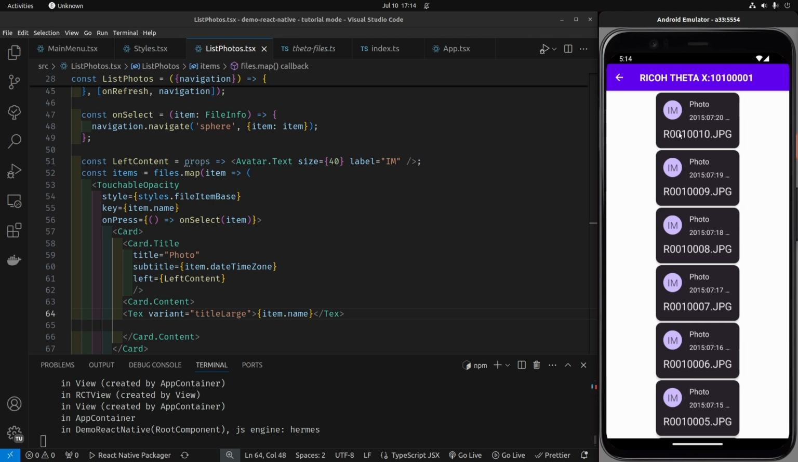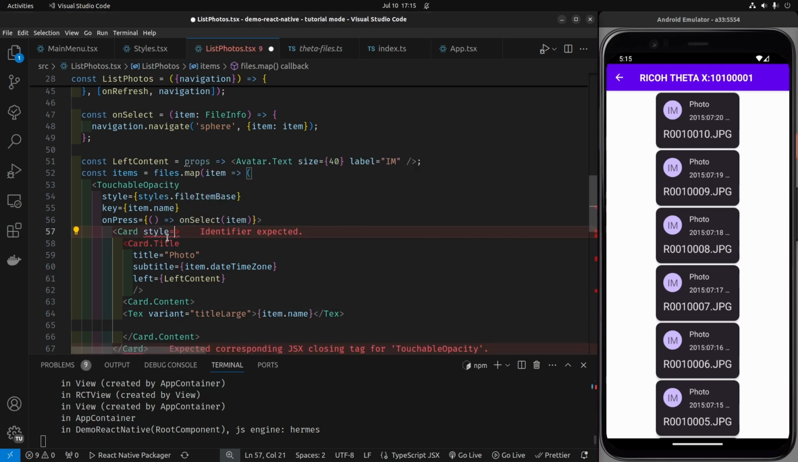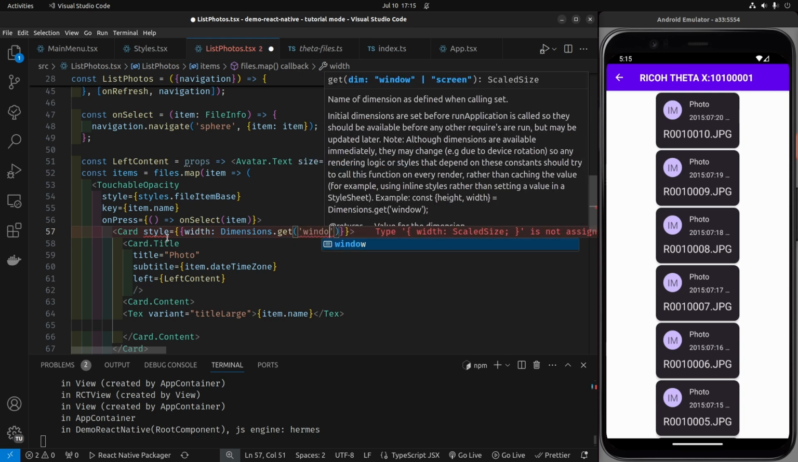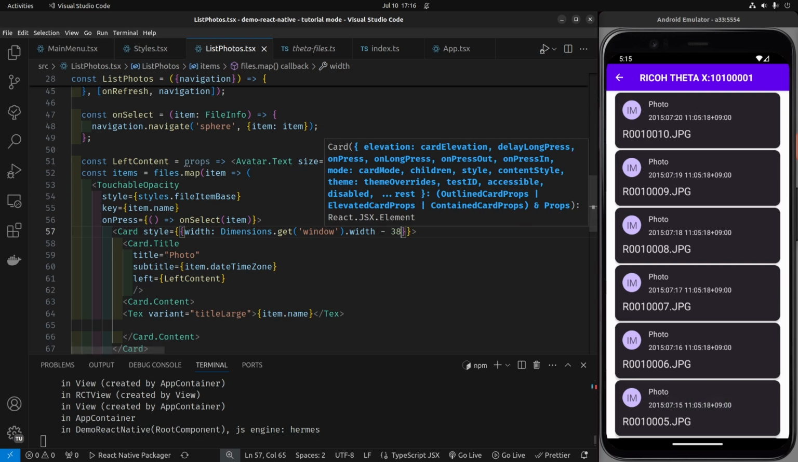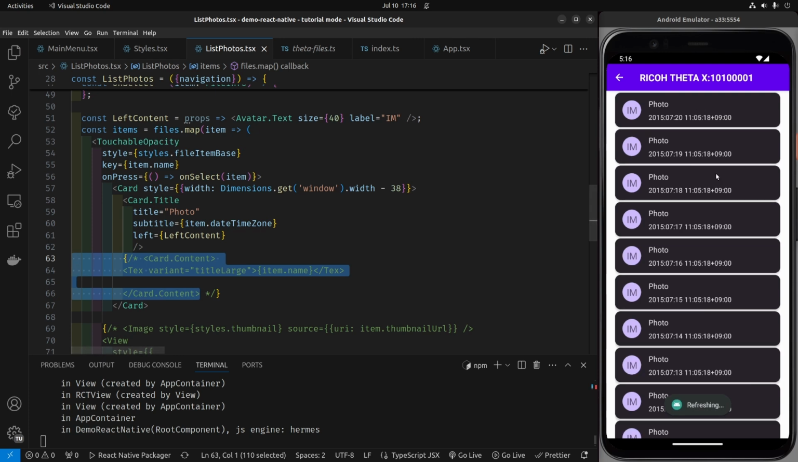And we're starting to fill it out here. We have the item name now. And I just realized that with the card, maybe I have to force the width. So we'll try it right here. And I'll subtract 38 pixels from the width of the screen. Okay. Wonder what happens if I comment this out temporarily. Okay, we still have the date time here.